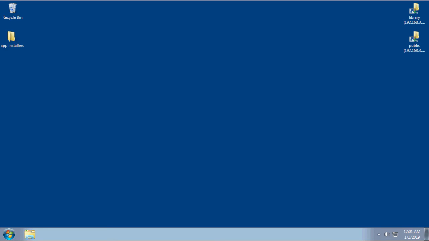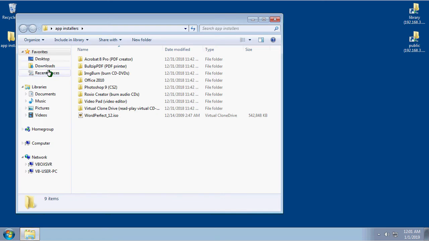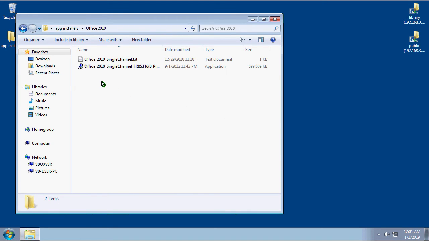For this demonstration, the setup installer for Microsoft Office 2010 has already been downloaded and saved to a local folder on the hard drive. Note that Office 2010 requires a valid product key to authenticate. For this demonstration, a product key has already been saved in a text file so that it can be quickly cut and pasted when called for.